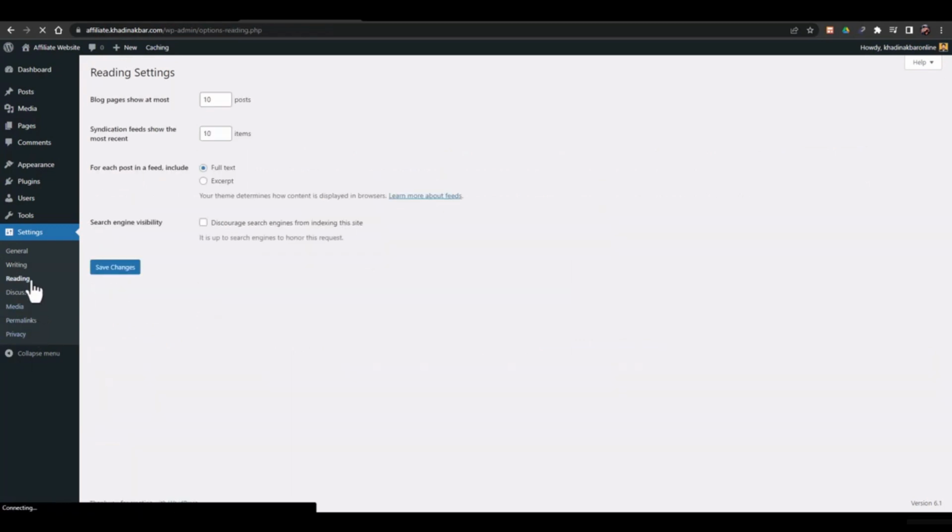Then you have these reading settings, and here you have some options like blog pages to show at most. Then you can select how many pages to show on the blog page. Then syndication feed to show how many posts to show on the syndication feed. Then search engine visibility, right now I'll discourage it, and for each post in the feed, I'll select the excerpt and click on save changes.